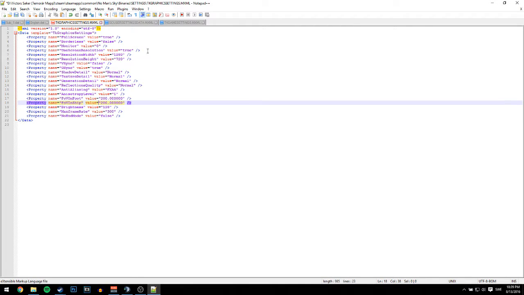You can't just close this. You gotta save it first. Control S or press this one up here, which is save. Now you can close it.